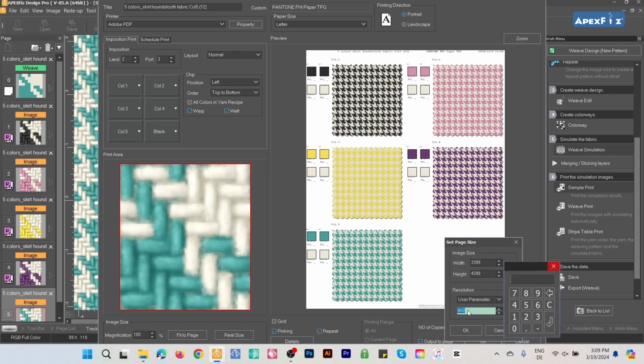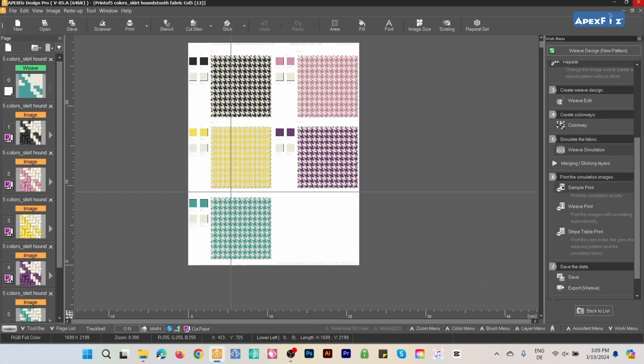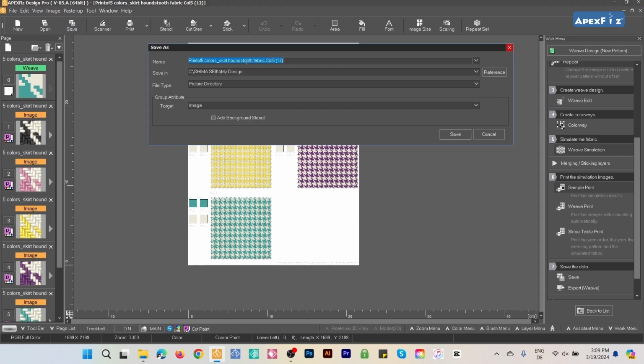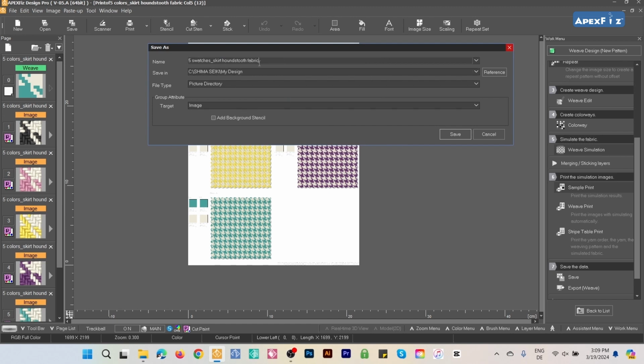And I'm going to change this resolution to 200 and then click on this enter button right there and then click on OK. And there it is. Now I'm going to zoom out a little. After that, we want to save these swatches. To save the swatches, I will go to Save and then I'm going to name this. Simply paste the name I have from earlier, which is 5 swatches skirt.